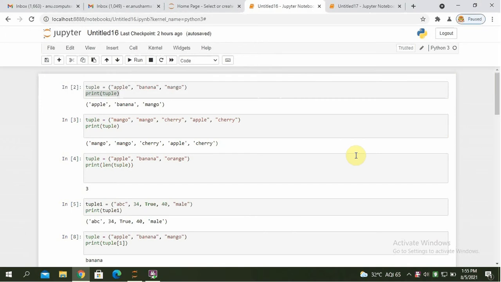Tuples. Tuples are used to store multiple items in a single variable. Tuple items are ordered, unchangeable and allow duplicate values. Tuple items are indexed. The first item has index 0, second item has index 1 and so on. Tuples are written in round brackets.